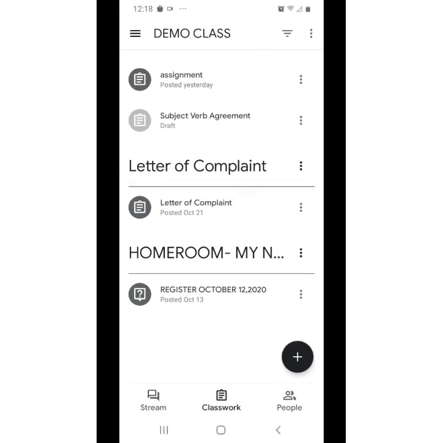That is all for marking the assignments of your students. As you can see, it's very simple using Google Classroom, whether you're using a tablet, smartphone, or your computer.